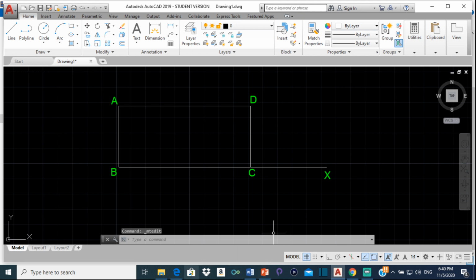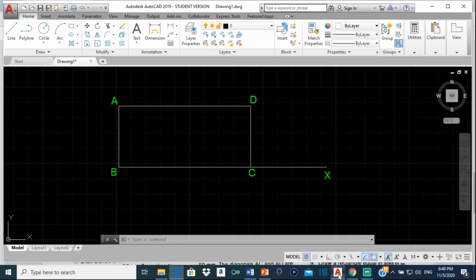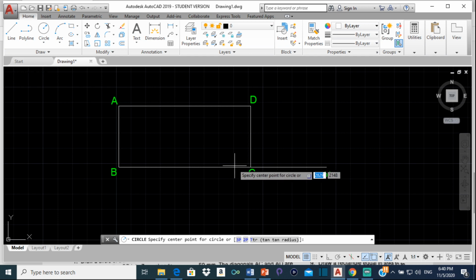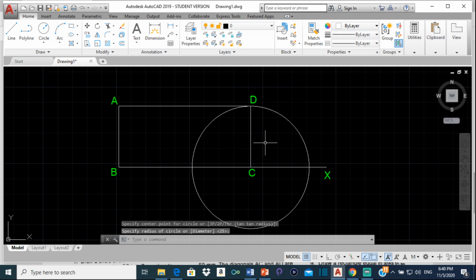Nice. Alright, so then it says that the next thing we're going to do, it says using C as center and radius CD, so C is the center and the radius is from C to D, which is right here. Alright, it says draw an arc to meet CX at E, so right here. Good, so we're going to come here. Let me just select a circle. You can also use arc, but using circle it's a bit simpler. Alright, so I can click here and here. So now there we have that.